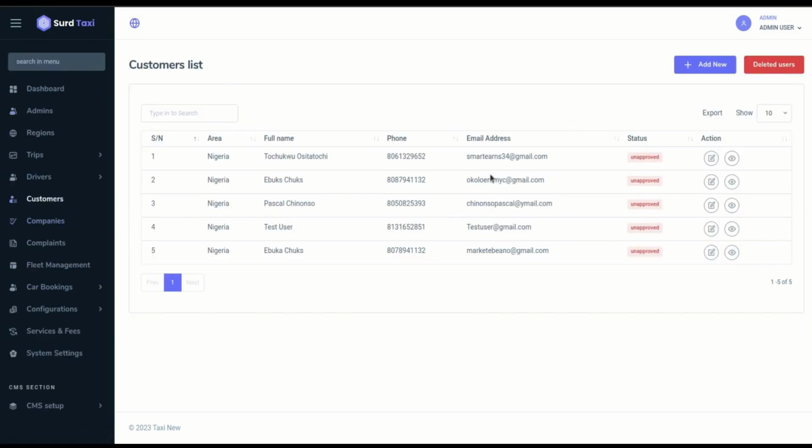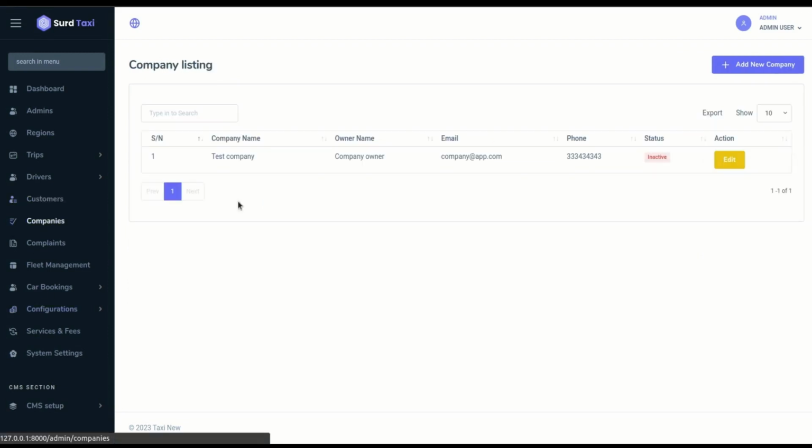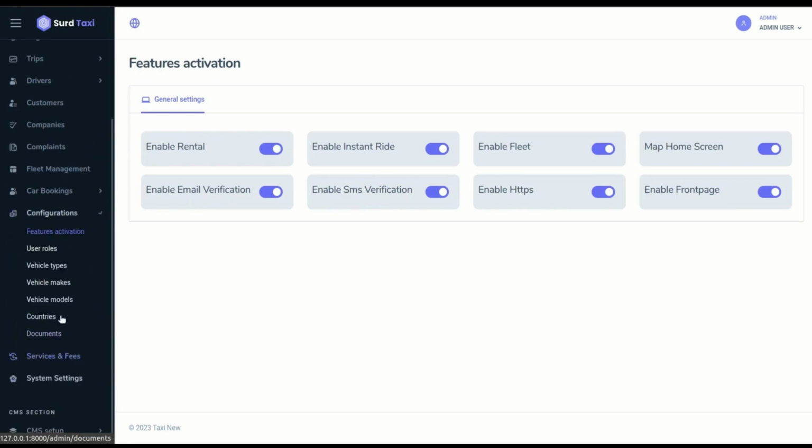When we come to customers, we have a list of all the customers. We come to complaints, so who is making this complaint? Sorry, we have the companies here. The company is available when the module for fleet management is enabled. On this application we have different modules. Here you can see we have the rental. When this rental is enabled you will be able to have this car bookings.